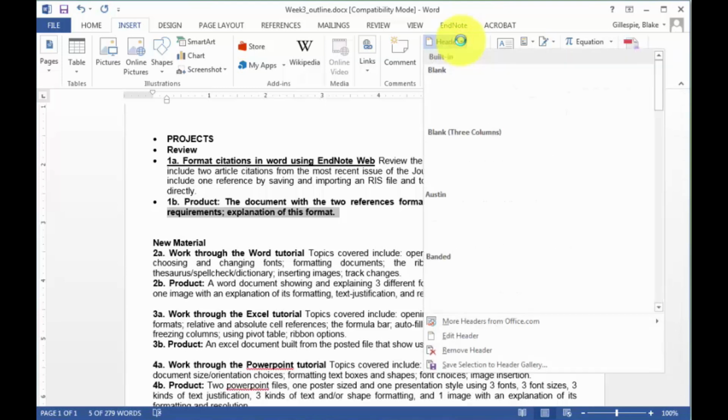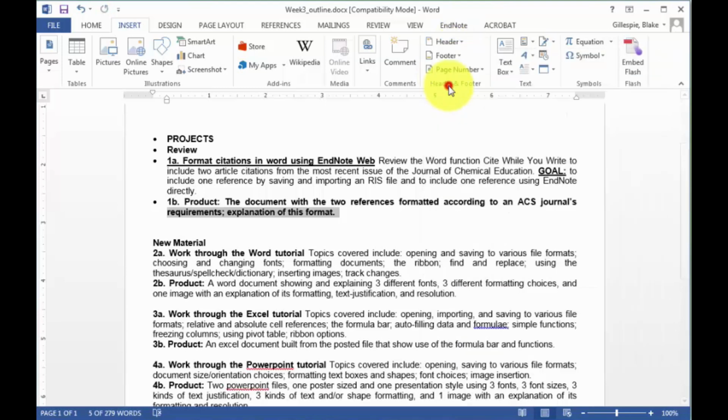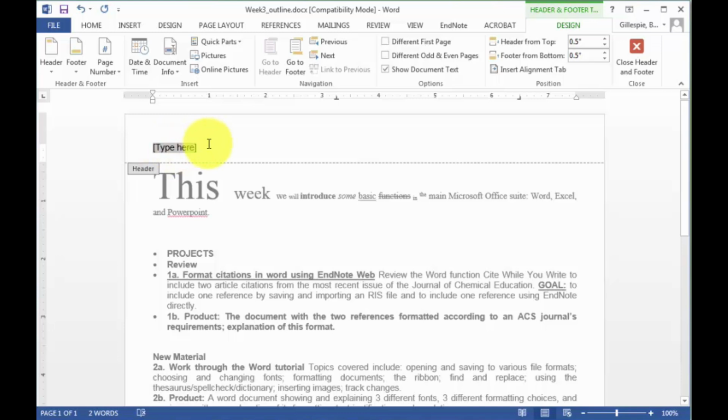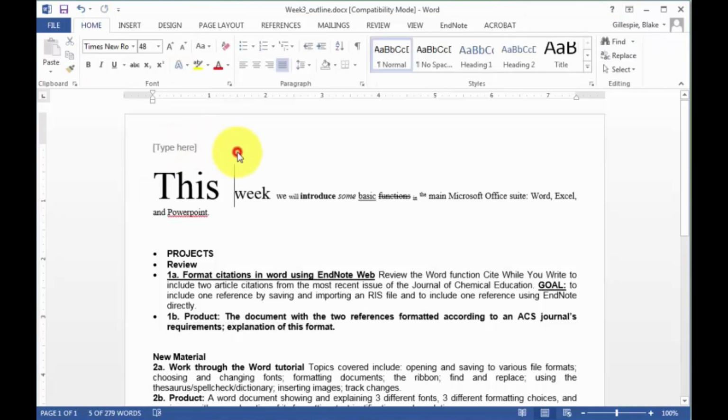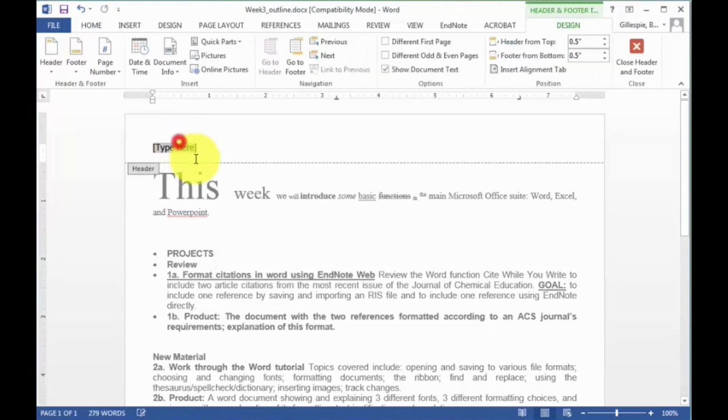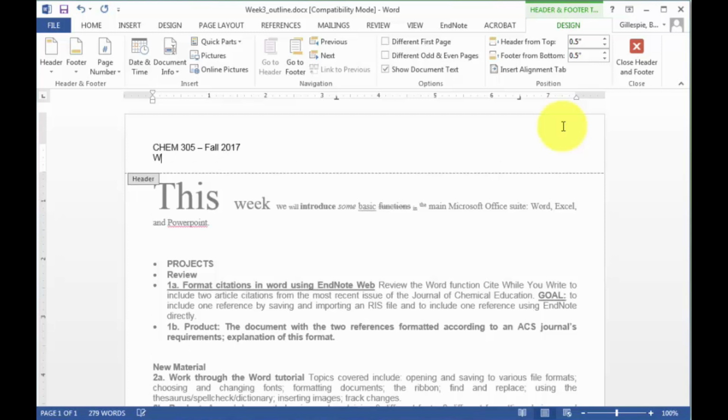All right, let's play around with inserting a header. So if we go to the insert ribbon and click headers, we can create our own custom header, highlighting that text and entering our own. So I'll call this CHEM 305, and it's the fall semester. And this is our Word tutorial for week 3.